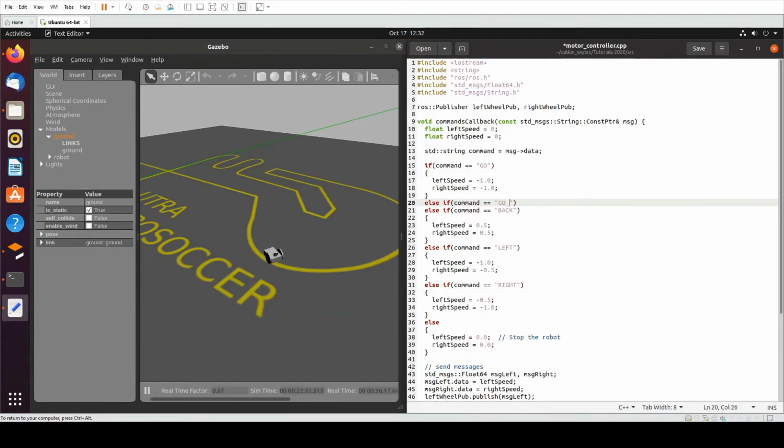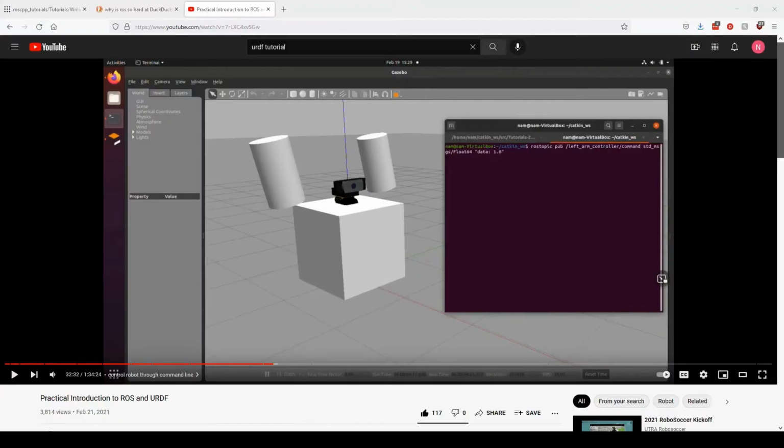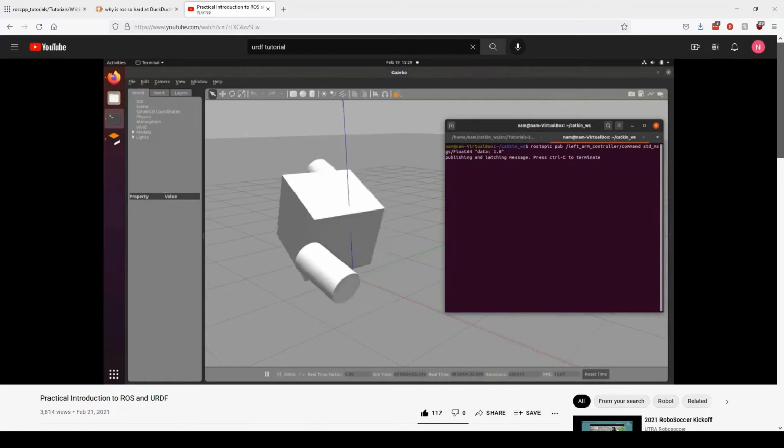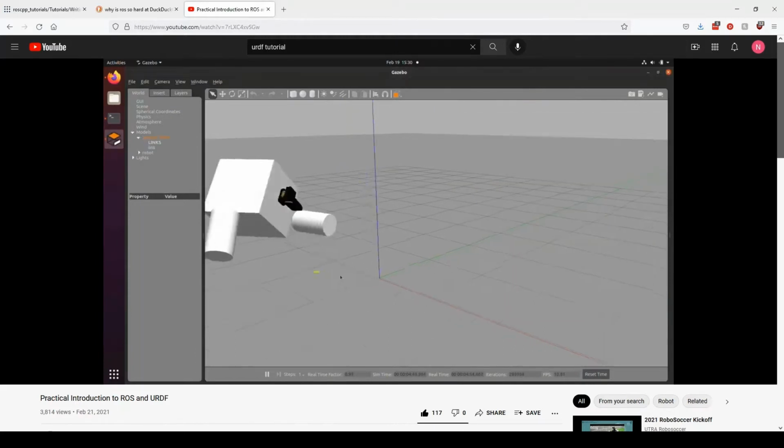If you're absolutely new to ROS, I would recommend you check out my last video where I go a little bit slower over ROS and go through the code line by line. But it's not a requirement. So if you want to start with this video, then you're welcome to do so. Let's get into it.